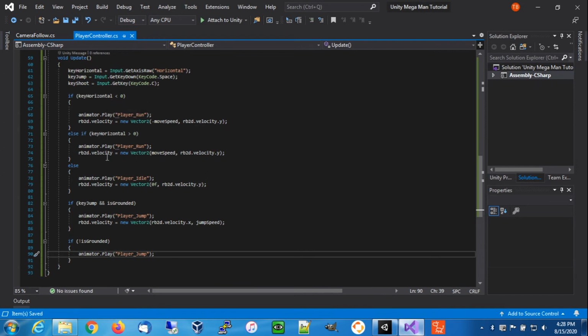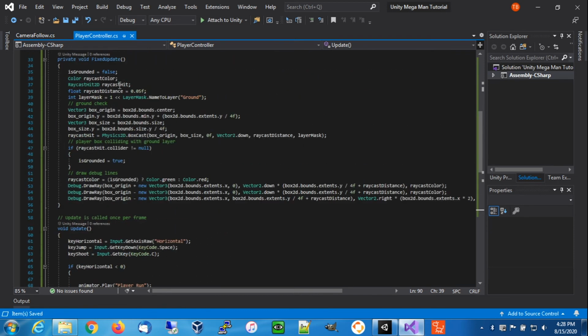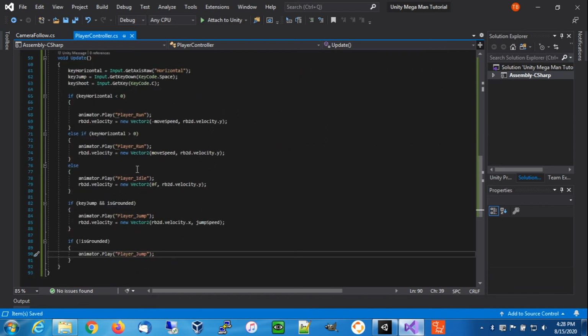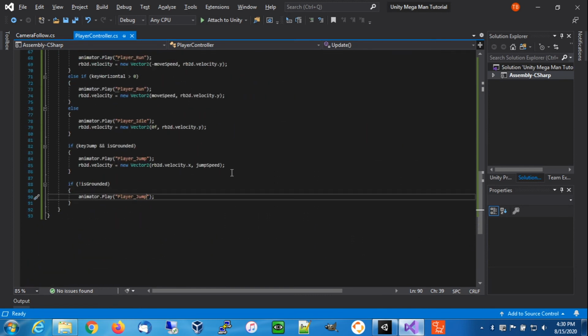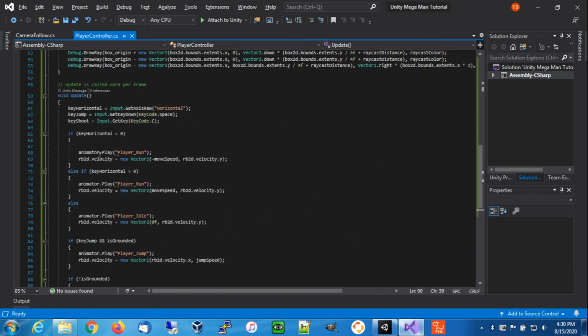So key left, key right, else, key jump and is grounded. If I'm not grounded, so there's somewhere in here that's not behaving properly. And I wonder if it has something to do with my ground here. Let me check this out. Okay, I know what my problem is. So this doesn't take into account whether I'm grounded or not.